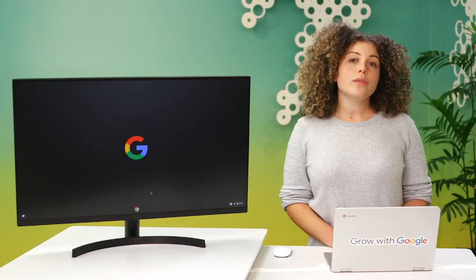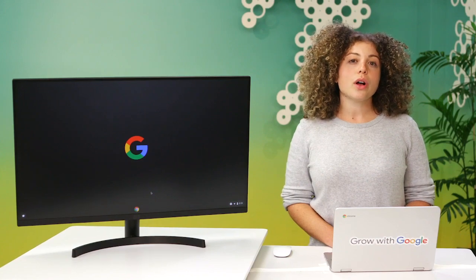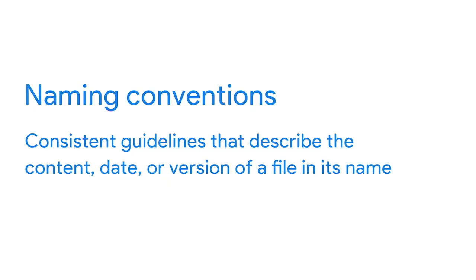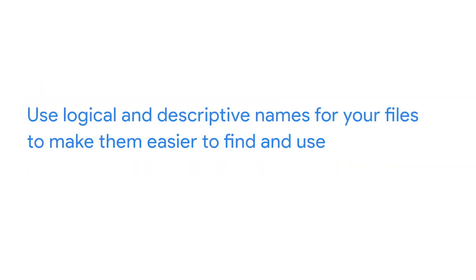We've talked about file naming before, which is also known as naming conventions. These are consistent guidelines that describe the content, date, or version of a file in its name. Basically, this means you want to use logical and descriptive names for your files to make them easier to find and use.